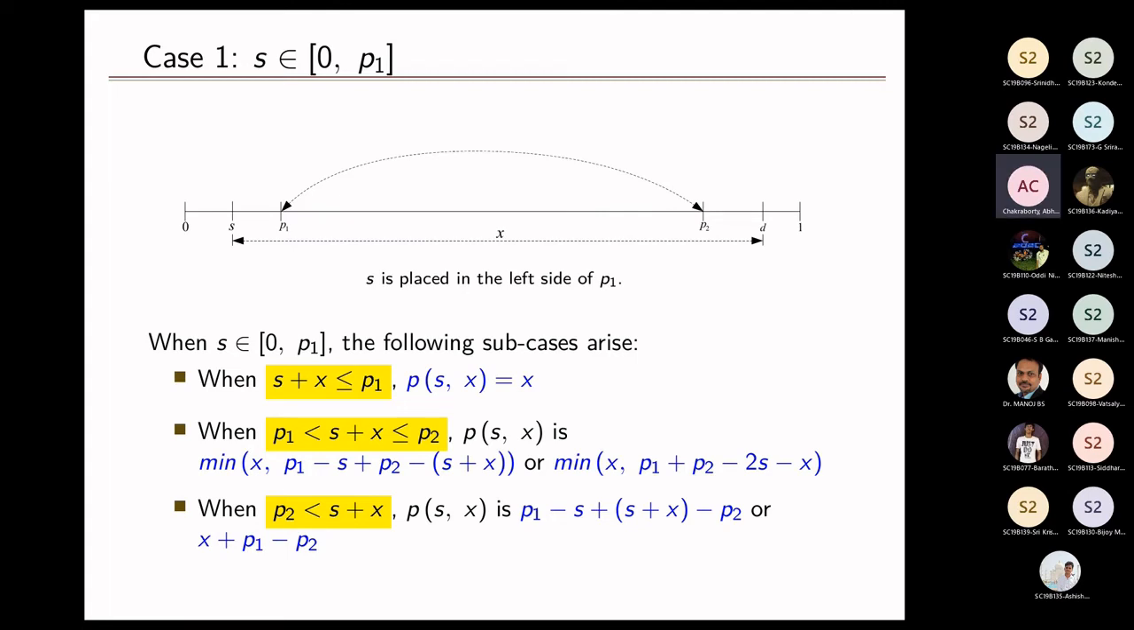So how did this expression come? Just check this expression, P1 minus S. P1 minus S is the distance to reach P1 from node S. Understood? Yes, sir. Then you are going to P2 and then coming back to this distance, S plus X. Is it clear? Yes, sir. So you need to take the minimum of these 2 when D is in between P1 and P2.